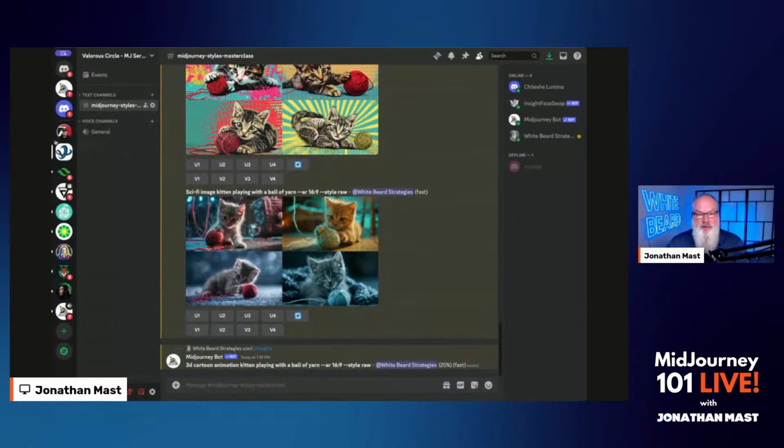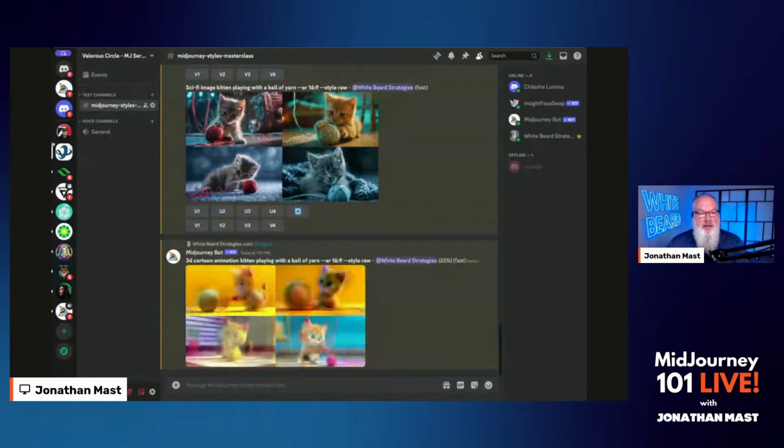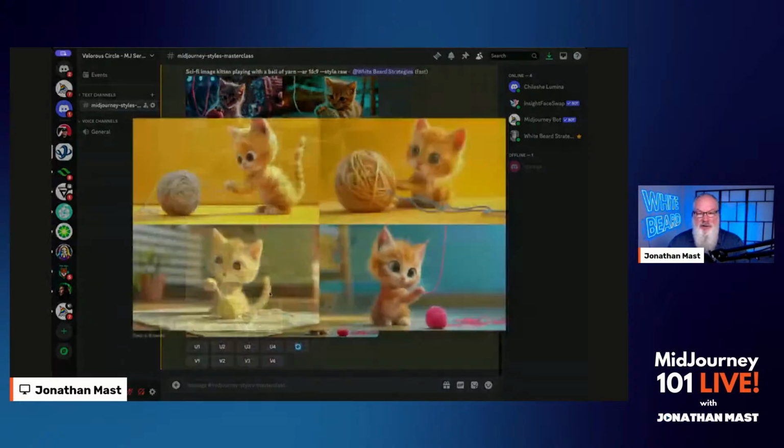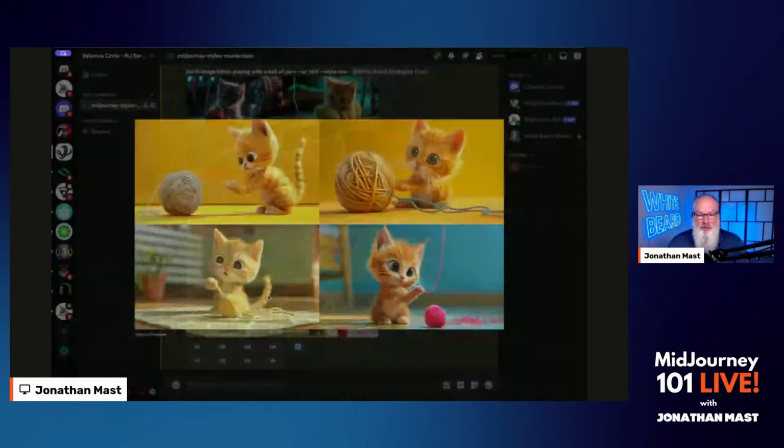Let me make sure I get back to my right window here. We're struggling to get back to my live window so I can see where we're at. Bear with me here. Nothing like running into an issue. So here's our 3D kitten. We'll just go ahead and let this run a minute. And let's take a look at that. There you can see more cartoon oriented. And again, essentially the same prompt, a kitten playing with a ball of yarn, in multiple different styles that we can take a look at.